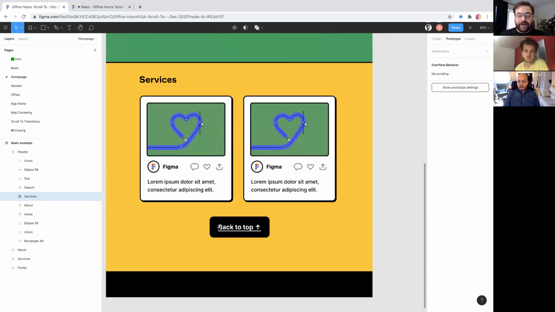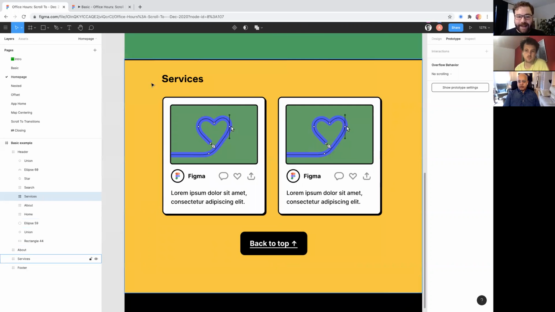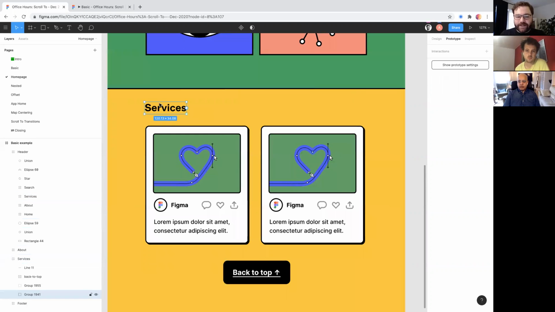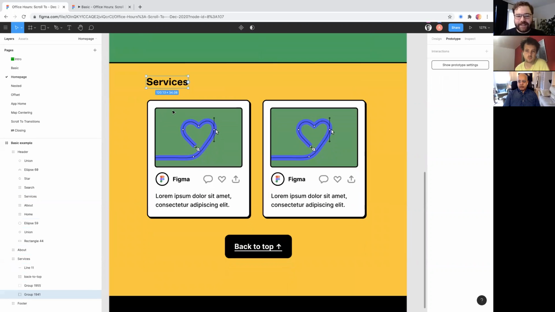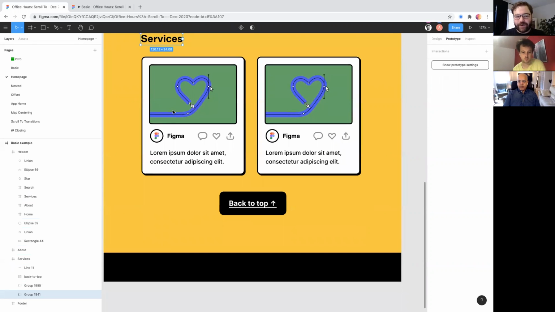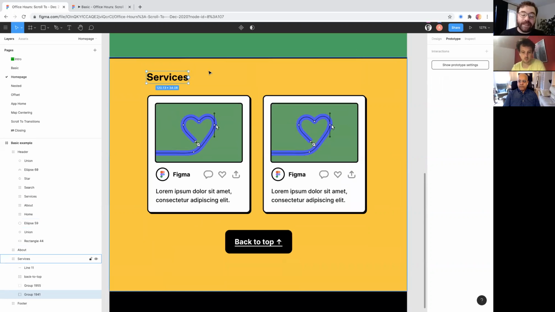Because the services area has a nice heading and its own little background color and everything, I probably don't want to select just the services text, because when I create this, it's going to scroll that far and the text is going to be awkwardly near the top. So the easiest way to do that is, if you have a containing frame, something like a background color, you can use that as your scroll-to destination.